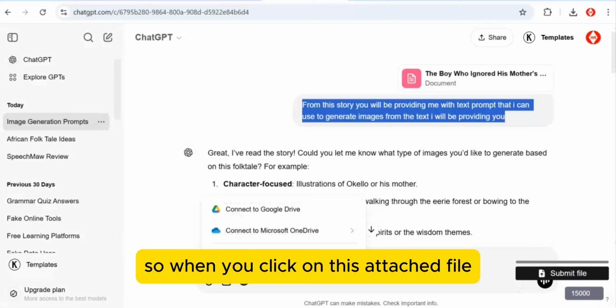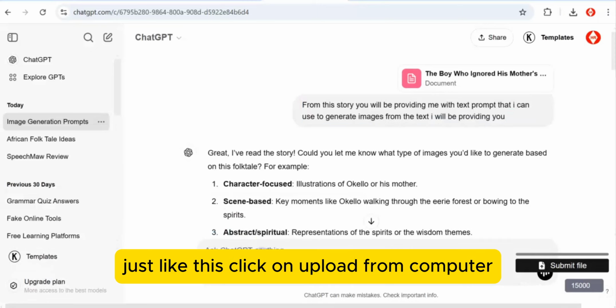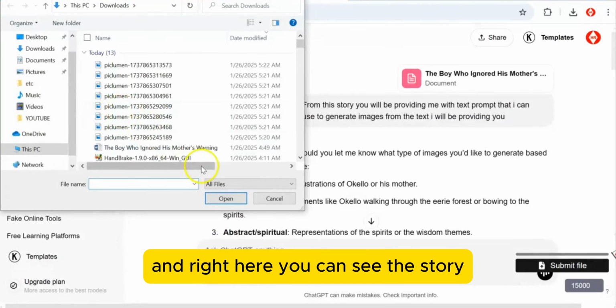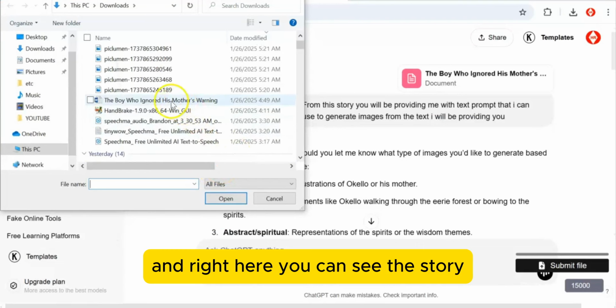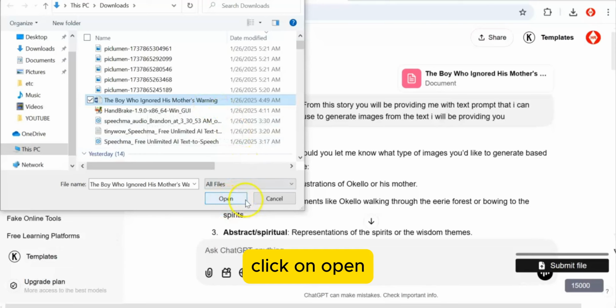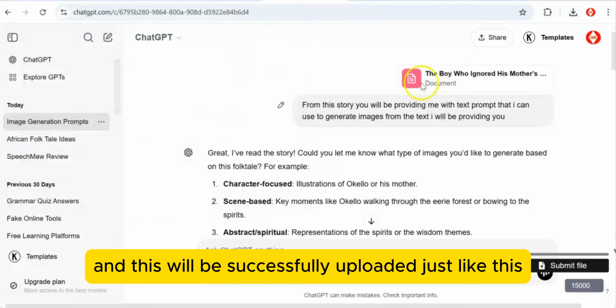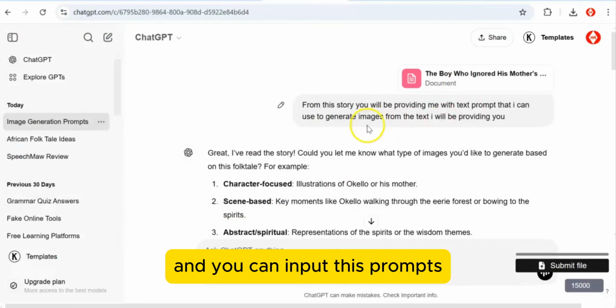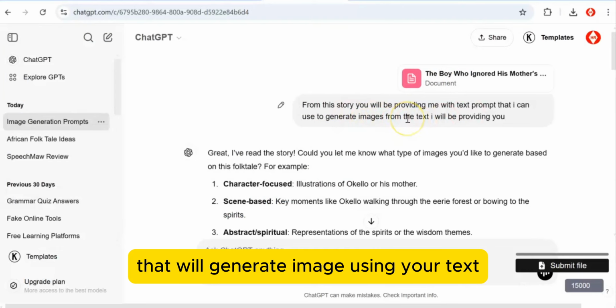When you click on this attached file, just like this, click on upload from computer, and right here you can see the story which says "The Boy Who Ignored His Mother's Warning." Click on open, and this will be successfully uploaded just like this, and you can input the prompts that will generate images using your text.